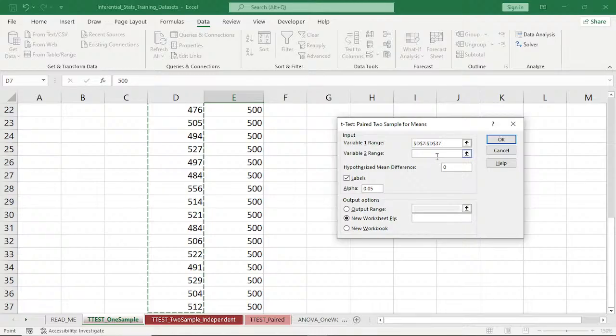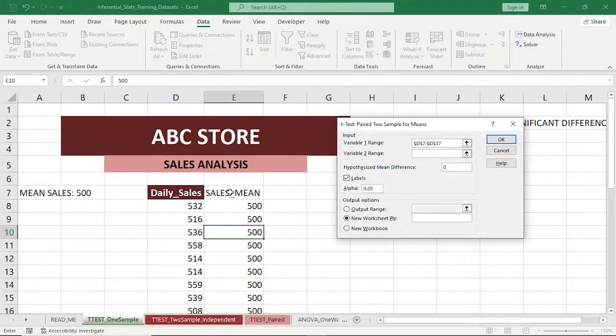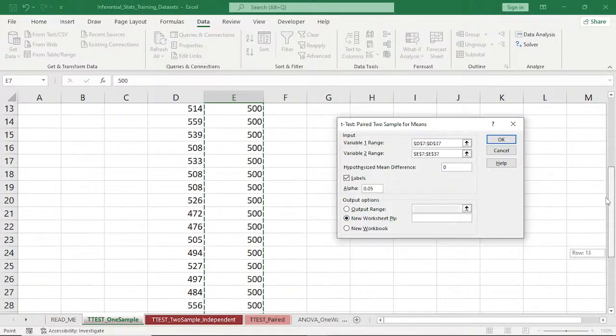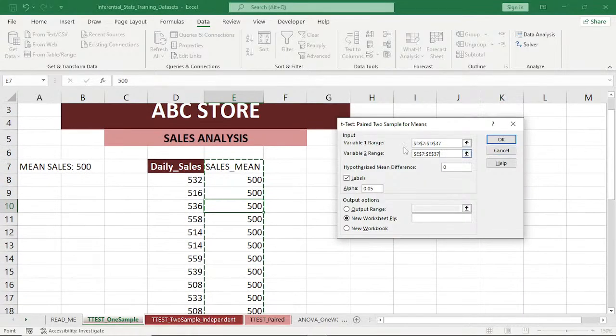Okay, now here you also go up. This one will be for this dummy. Control Shift down to select and lock. If you look at this place properly, you will see that this is for the D column and this is for the E column. Here the hypothesized mean difference is 0, because here we have the mean already.